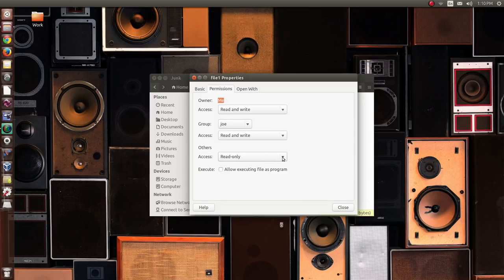Now, if this is a file that contains private information and I want to be the only person who actually can see it, then I can change these permissions to none, which means that I'm the only person. And if I'm so paranoid that I myself don't even want to write to the file, I can change it to read only.